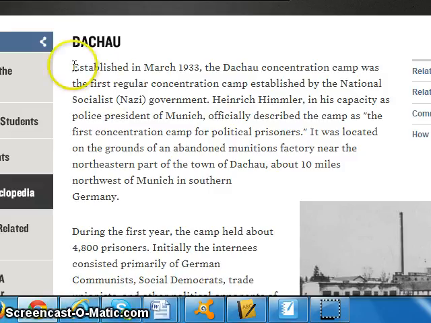So here's a paragraph. Established in March 1933, the Dachau concentration camp was the first regular concentration camp established by the Nazi government. Heinrich Himmler, in his capacity as police president of Munich, officially described the camp as the first concentration camp for political prisoners. It was located on the grounds of an abandoned munitions factory near the northeastern part of the town of Dachau, about 10 miles north of Munich in southern Germany. That seems like some pretty good background.